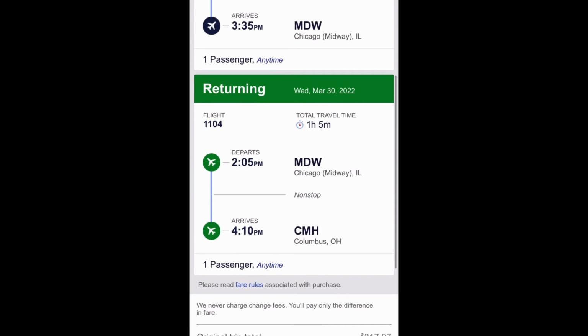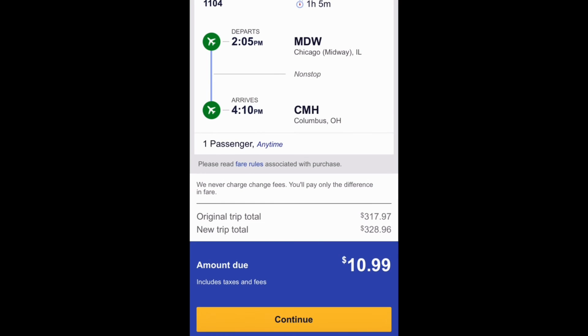It's going to show the new returning flight information. It's going to be highlighted in green. So I was leaving at 6:55, and now it's confirming that I want to leave at 2:05 p.m. and that it's going to cost me $10.99 more to do so. And I'm okay to pay that extra amount. So if I'm good with that, I'll just hit Continue.